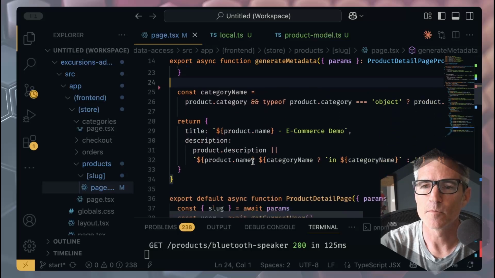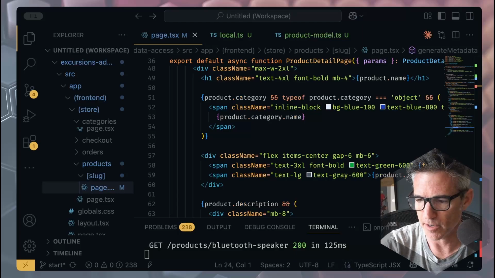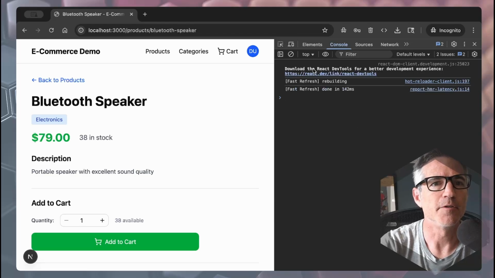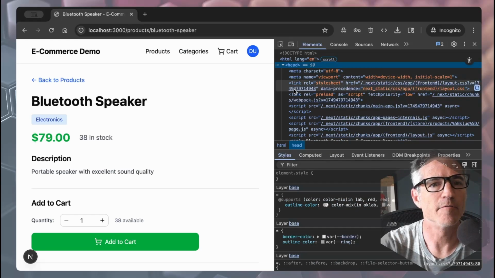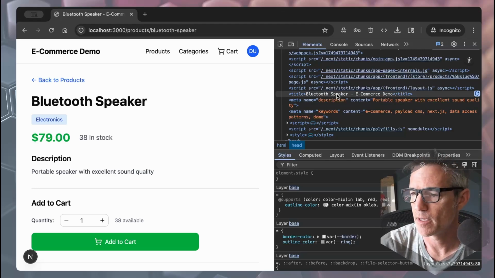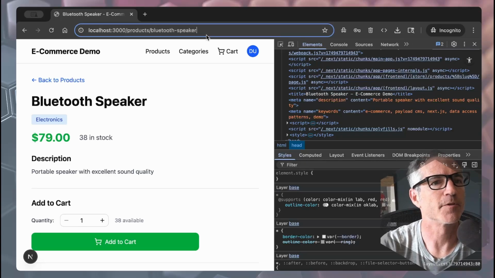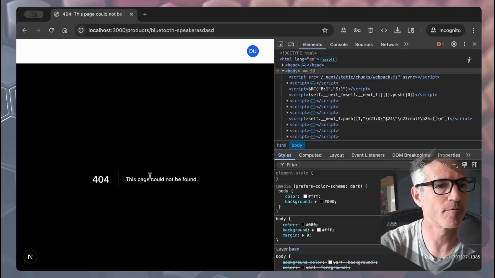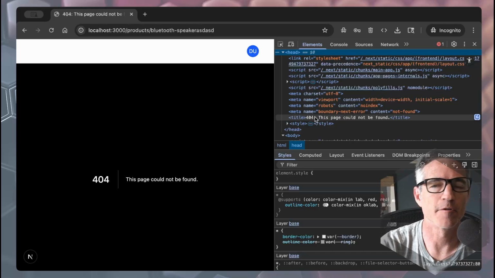And I believe that is everything on this page. Let's go back to the browser and test it out. And now you can see here we have our description just like we had it before, and the title is still working. And let's try the 404 as well. Let's just make sure that works. We can just put in any slug there. And you can see here we have a 404 page. And if you go to the title, here we have the title 404. This page could not be found.